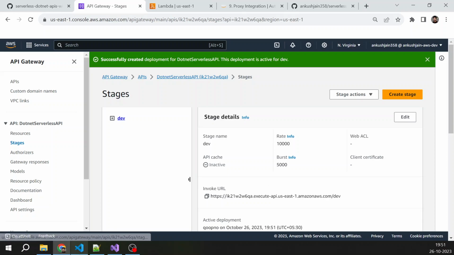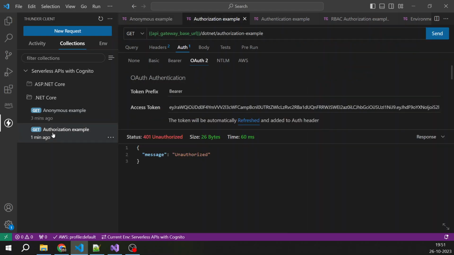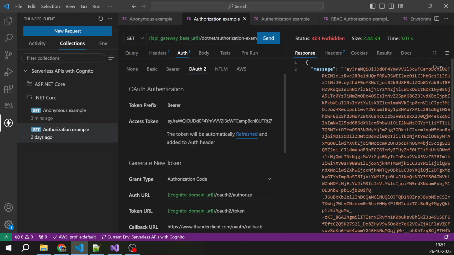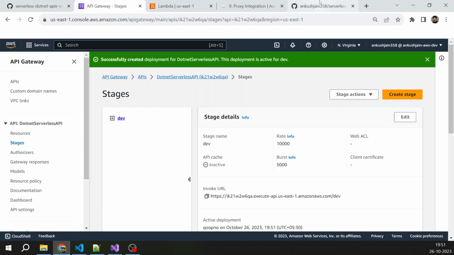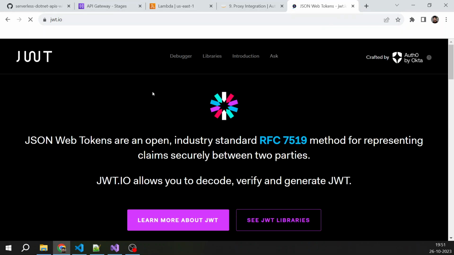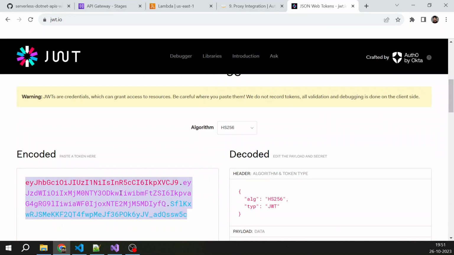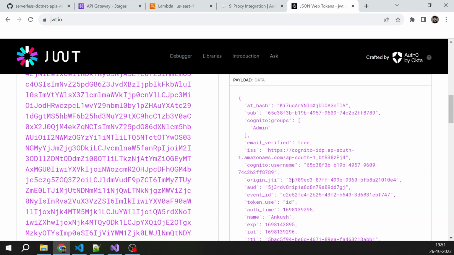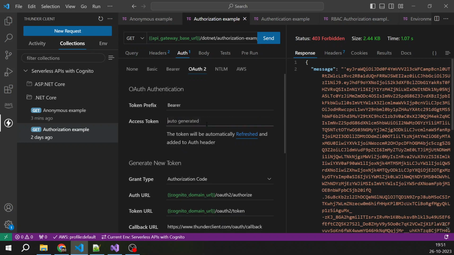So what I will do, we will go here in ThunderClient. This is the last example, authorization example. This was my older token. If I send a request with this, it should fail. Yeah, I'm getting forbidden. And if you see this, let's observe this in jwt.io, the older JWT token. So this is a valid one, but it is expired. So we will obtain a new one.